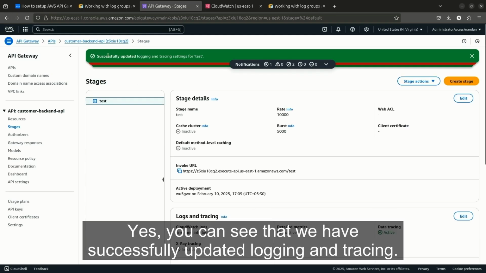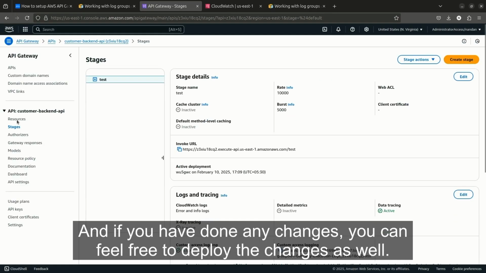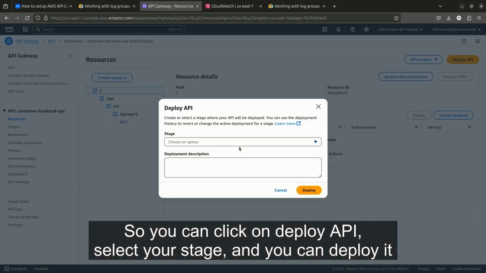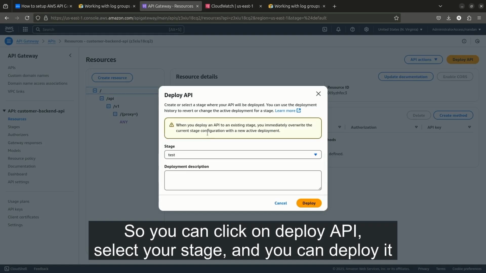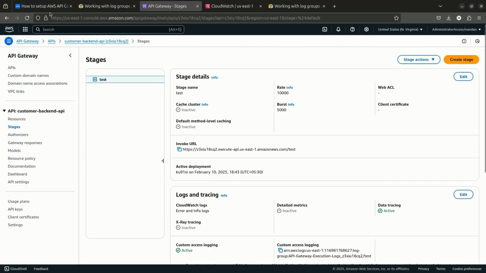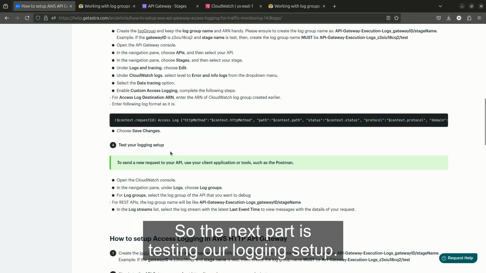Yes, you can see that we have successfully updated logging and tracing, and if you have done any changes, you can feel free to deploy the changes as well. So you can click on deploy API, select your stage, and you can deploy it right then. So the next part is testing our logging setup.